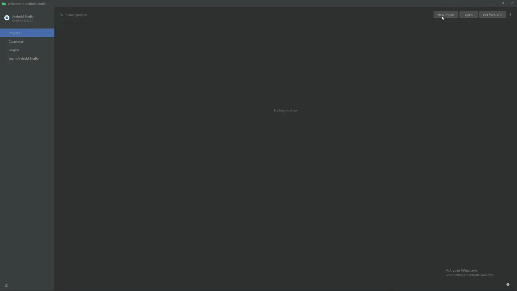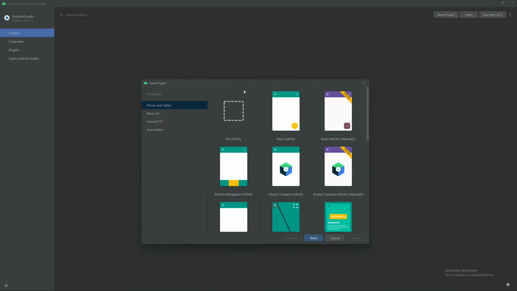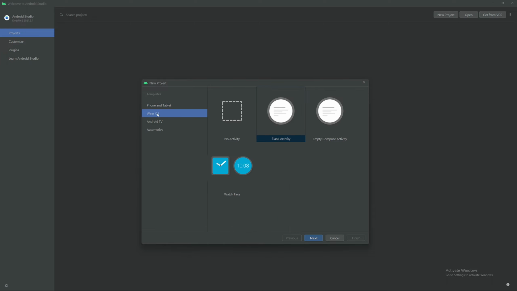And first we are gonna create a new project. So we can create a new application, simple application. I will make it very brief and simple. So here we have templates.